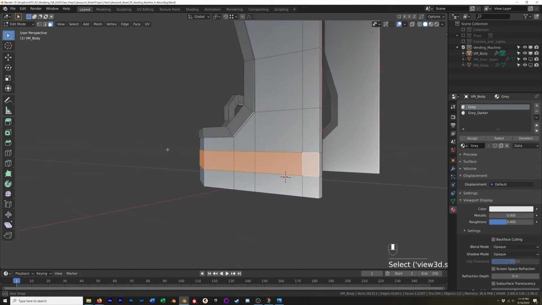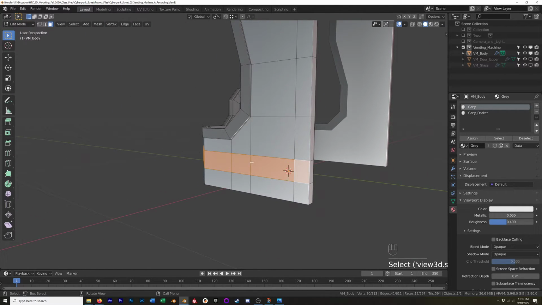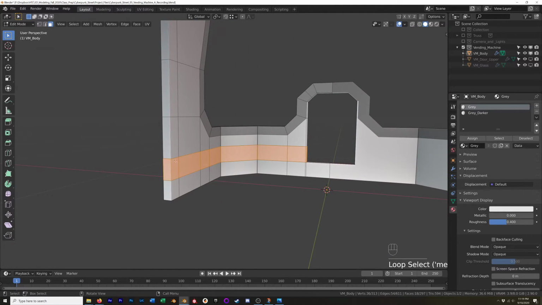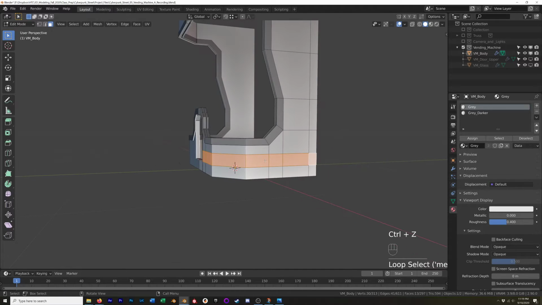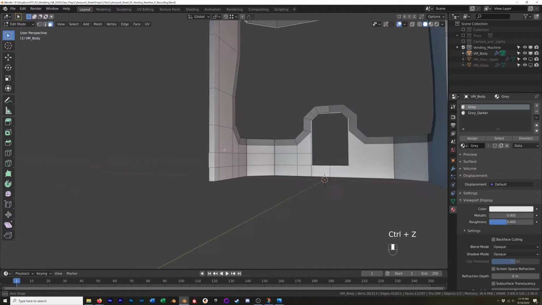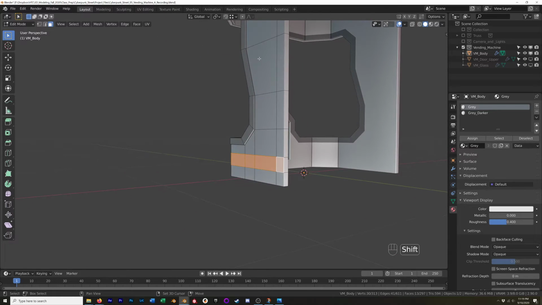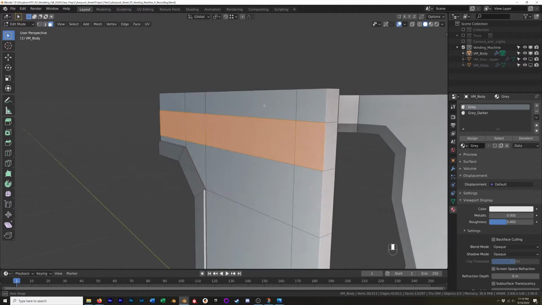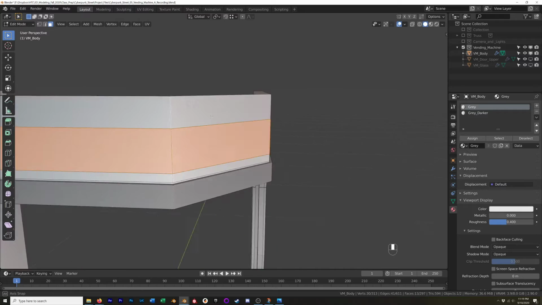Now, I didn't do the Alt-click, because I don't want to select the back side or the sides. I just want to select the front. That's why I didn't do Alt-click. I only want the front selected, not the sides, not the back. And I'll move my view up here, because I think this will be the easiest angle to see it. Actually, we'll go over here.